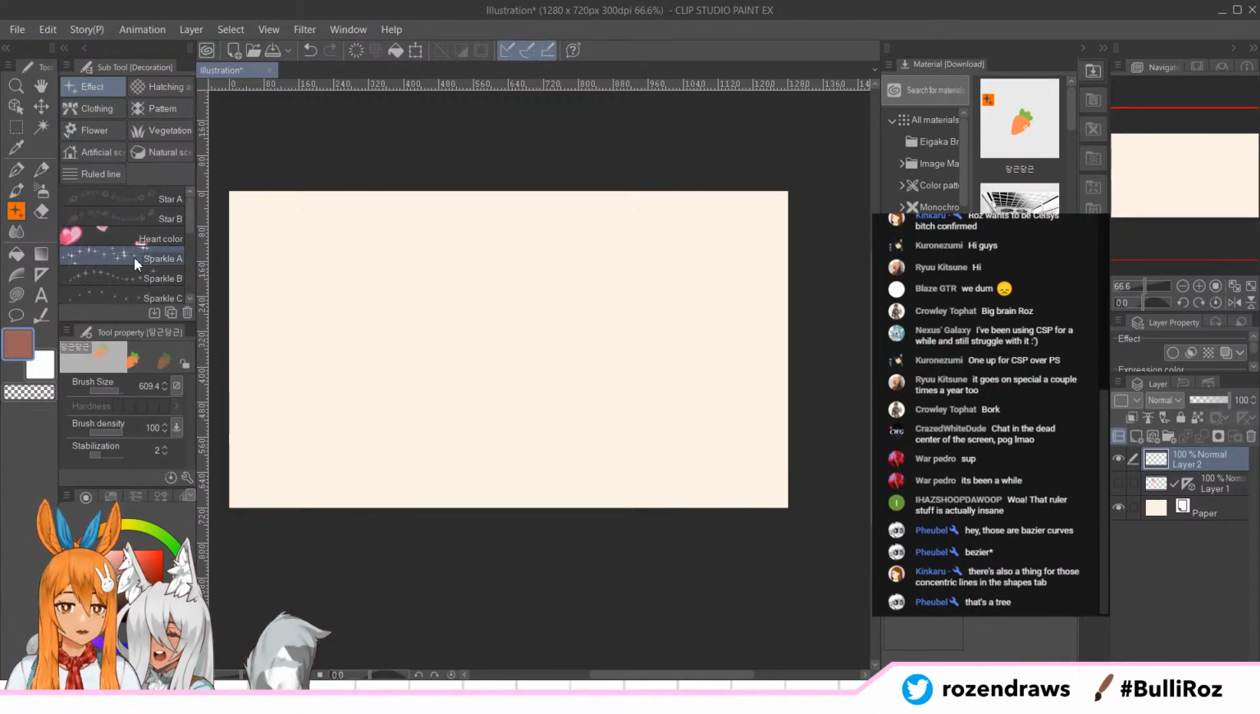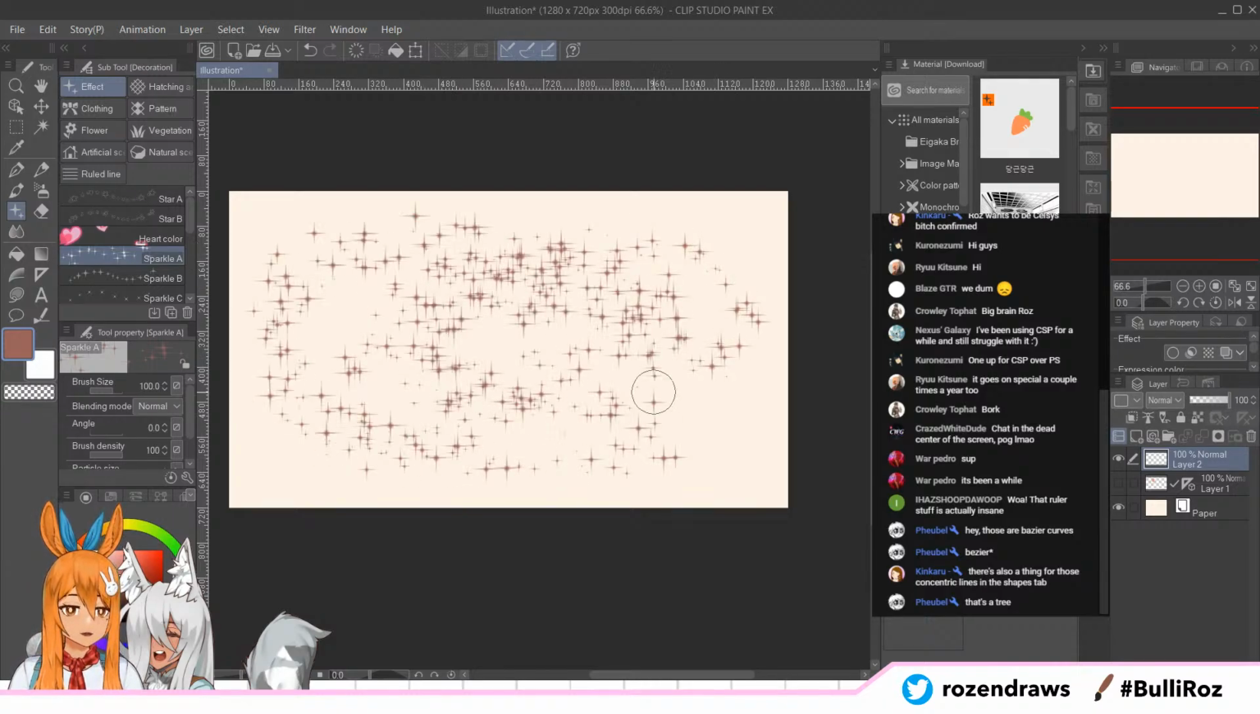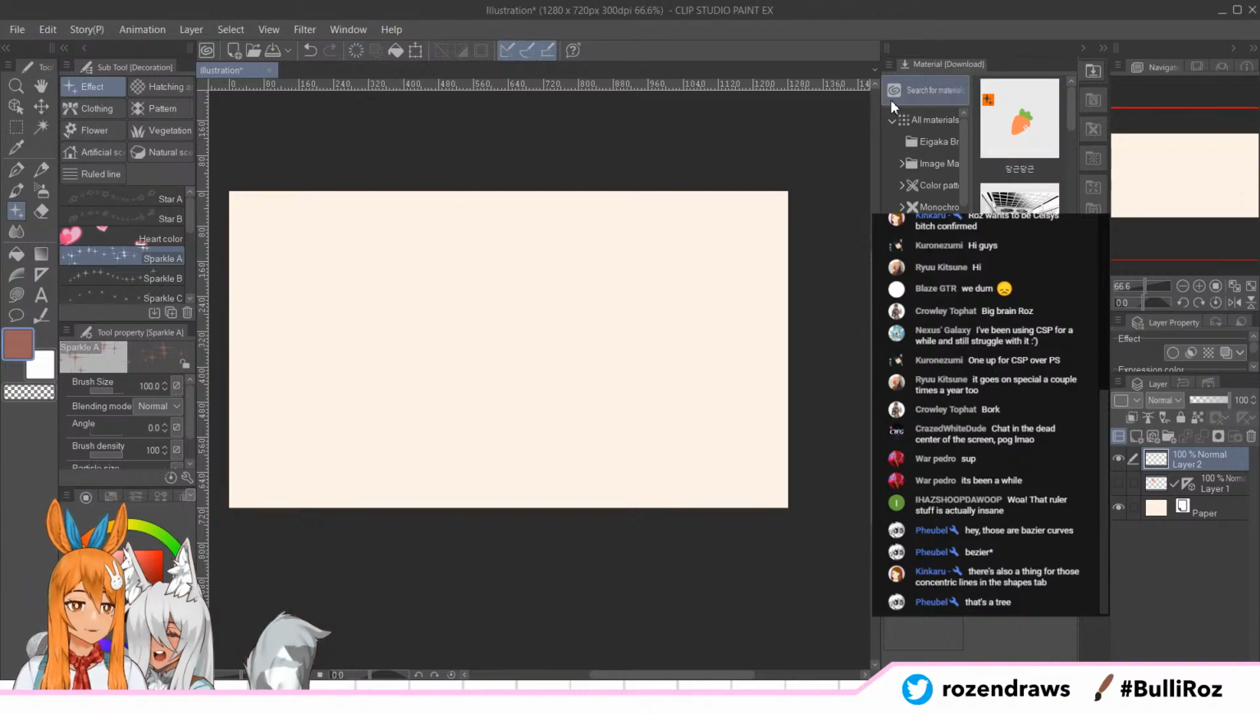Materials are amazing for a lot of things. It's up to you to discover what these are, or if you don't like what it has or you need something specific, you can look for it in Clip Studio Assets.